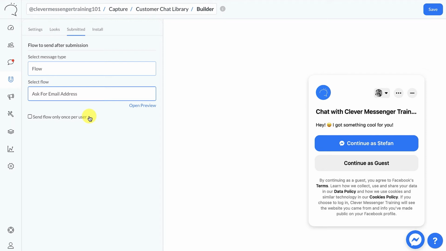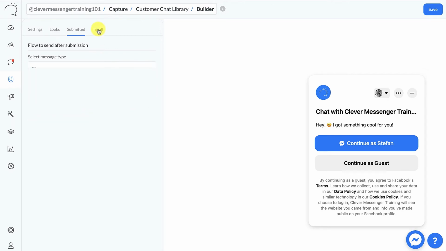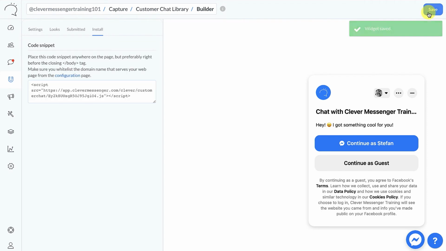And that's why we are leaving this box unchecked. Now, all there is to it is going to the install tab right here and saving it. This is basically the entire setup for this particular customer chat widget.